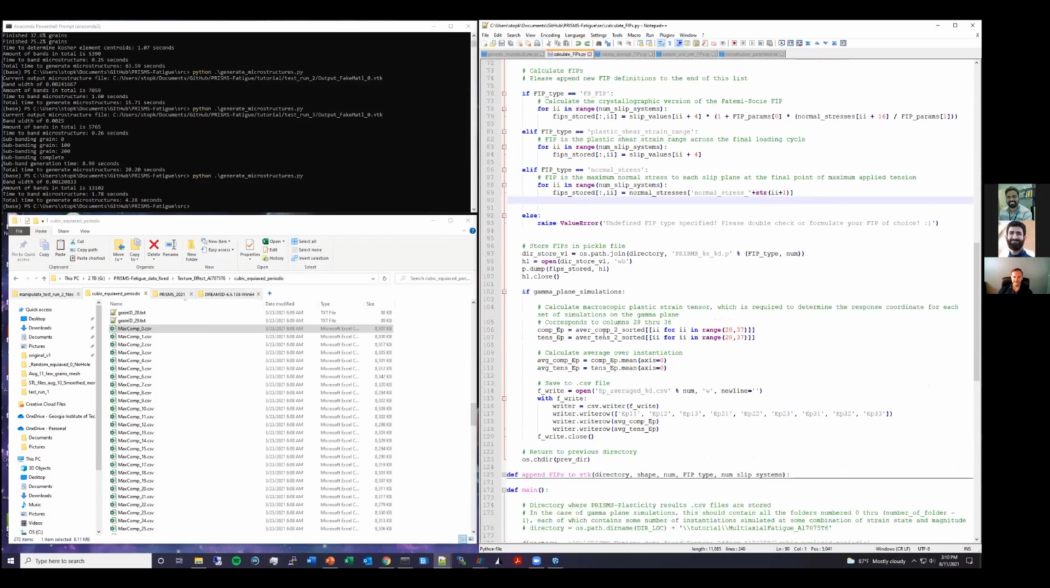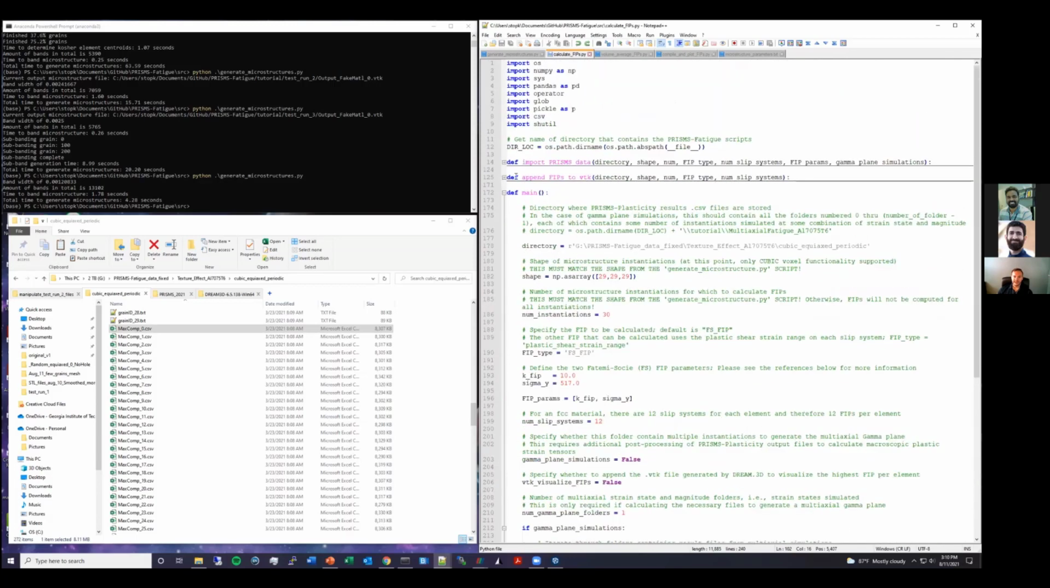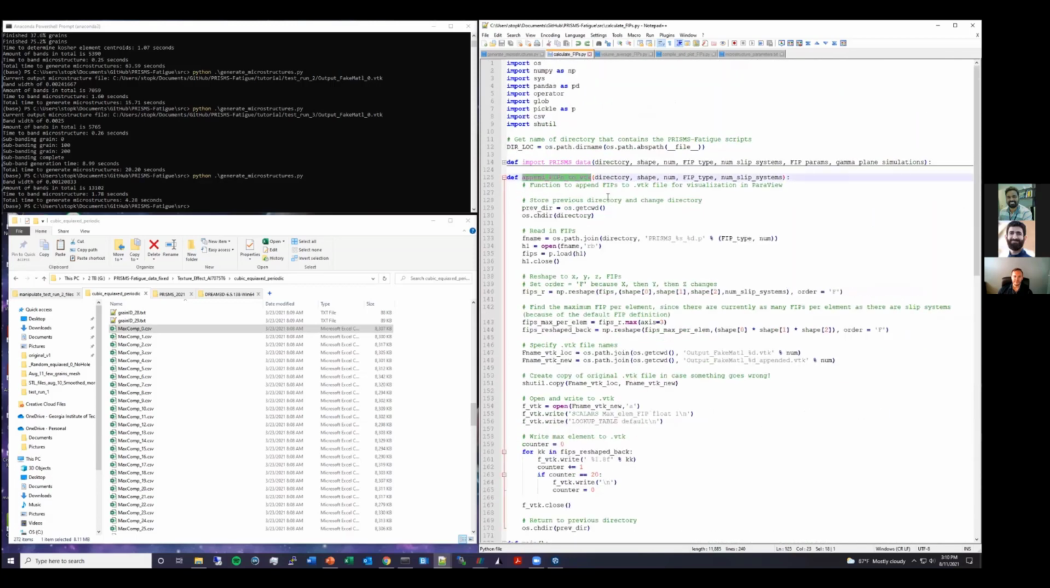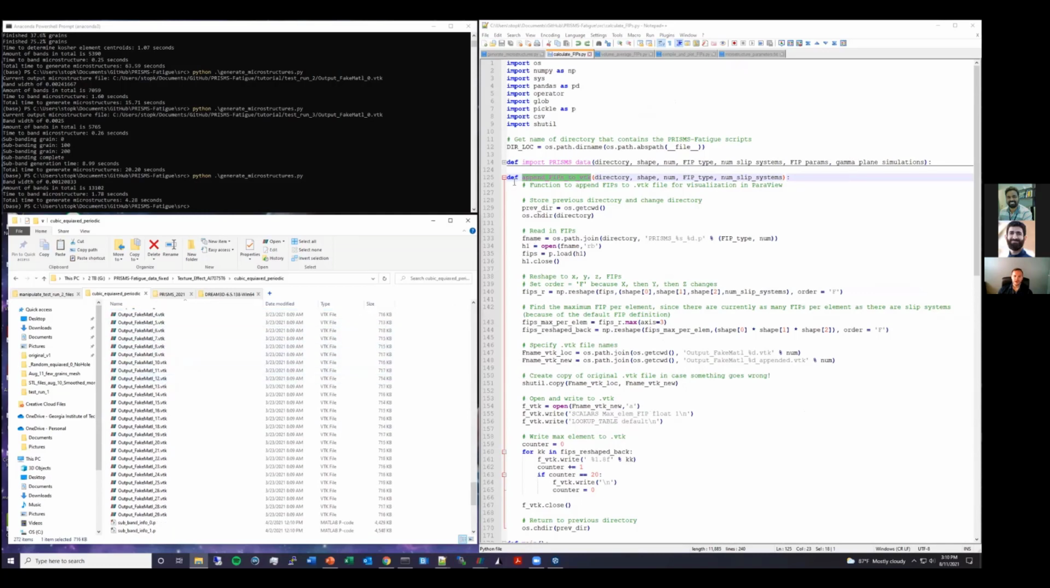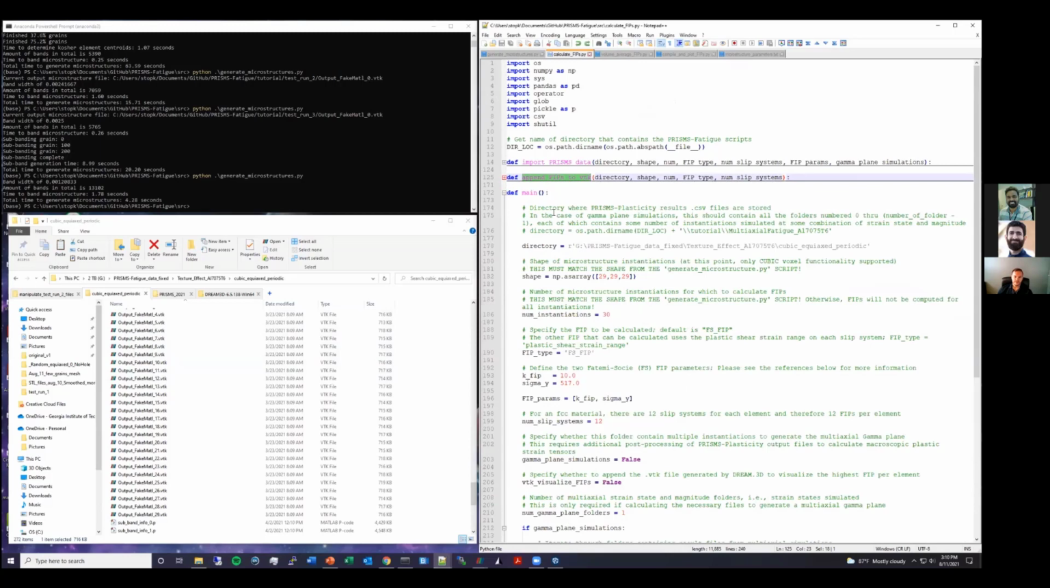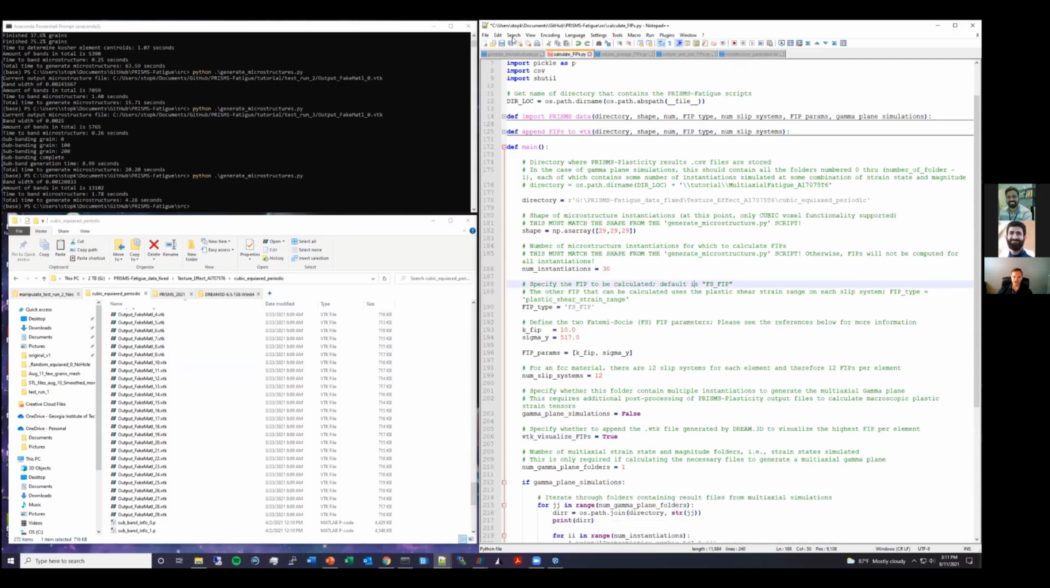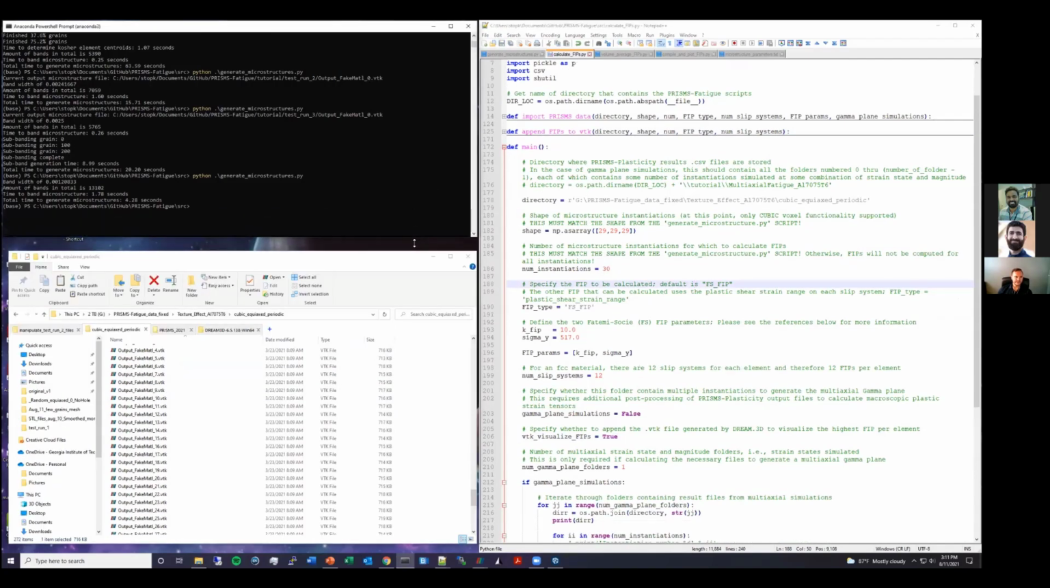The other thing I have, we're not going to talk about gamma plane. We have a whole YouTube video on that. We're not going to talk about it here in the interest of time. The other option here that we have is this function called append FIPS to VTK. So what this does is we have the VTK files for each of these microstructures, so we can actually append the max FIP per element to the VTK for visualization. So we'll go ahead and set that to true for the sake of this demonstration. So let's execute this script.